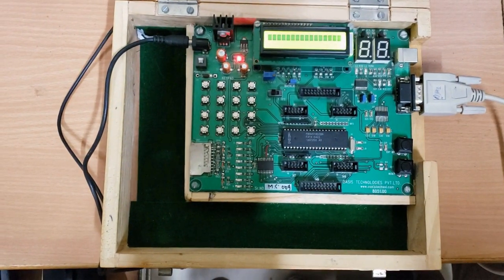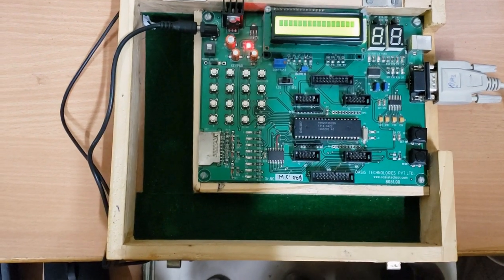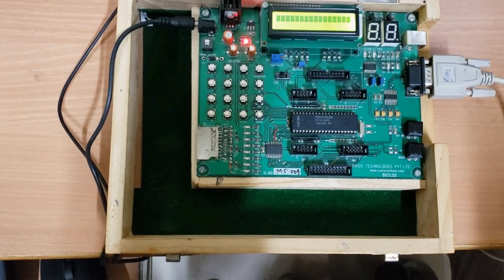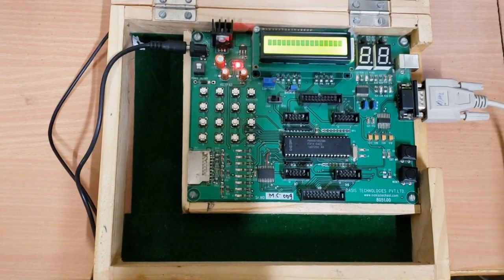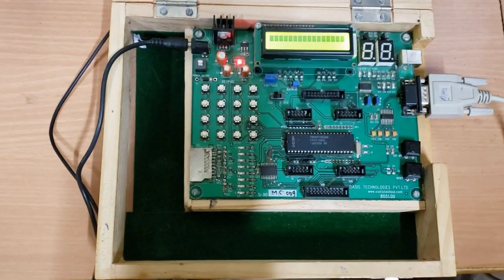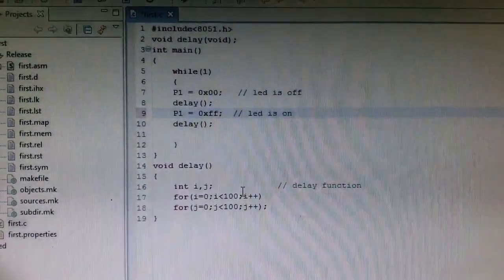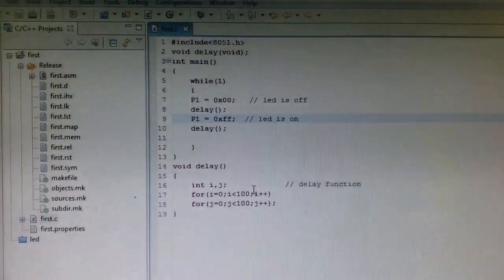When you press reset, the LEDs will be turned off, as we have given only 0x00 as the output from our microcontroller on port 1 to our LEDs. So we need to change that to blinking mode. Simply edit this, uncomment this, save it with Ctrl S and build it with Ctrl B.